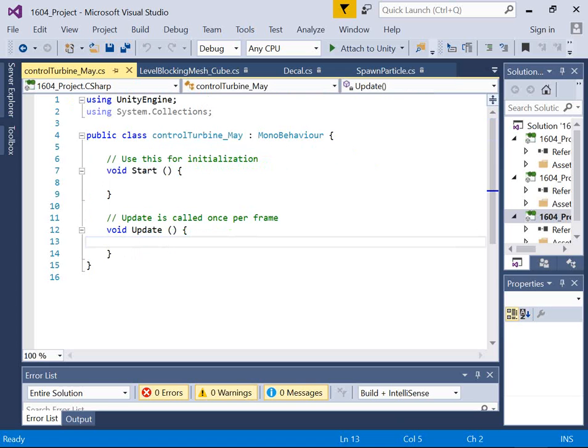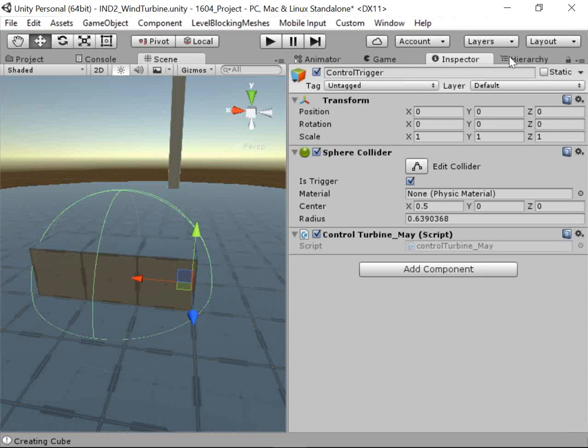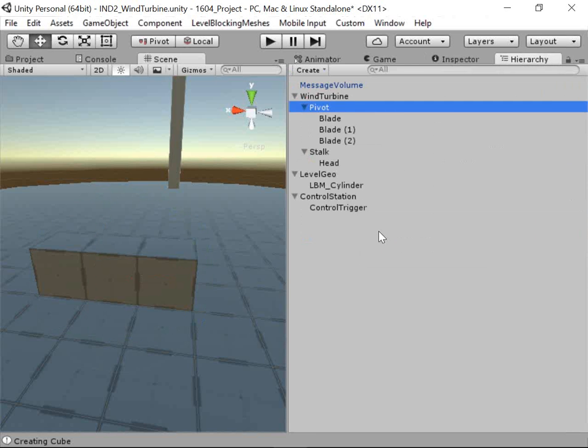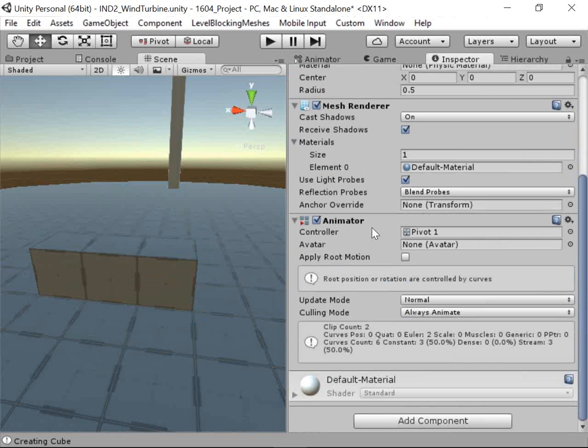So what we need to do in this script is gain access to that animator, the animator on this game object. That's the goal in the back of our head. So let's find it right here, this pivot object. Here's our pivot object, and here's this animator. We want to get access to this in our script. There's a few things that we're going to need.